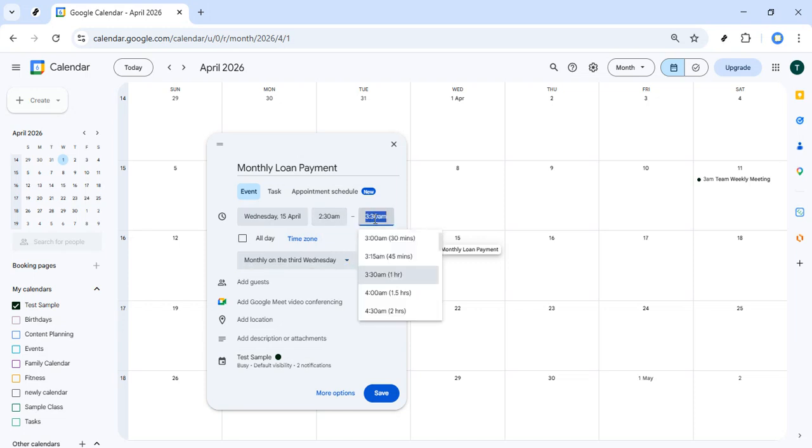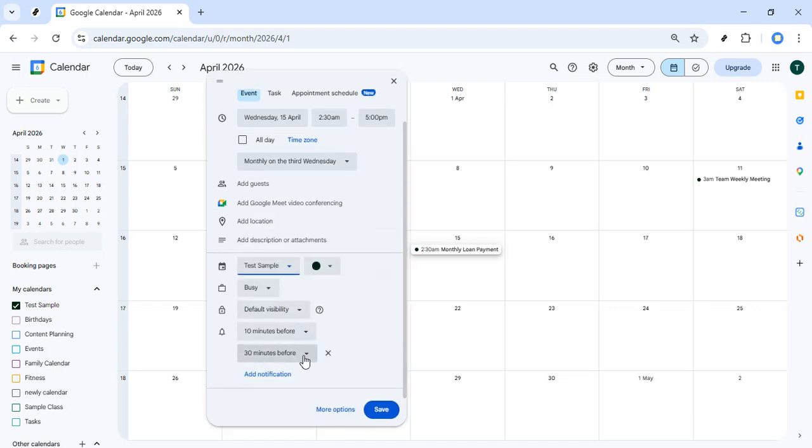Remember, this is just a reminder, so pick a time when you're most likely to see it and act on it. Take a quick moment to confirm that everything looks correct. The title says monthly loan payment, the date matches your due date, and the time is when you want to be reminded. If your calendar shows different time zones, make sure it's using the one you're currently in so the reminder triggers at the right moment.